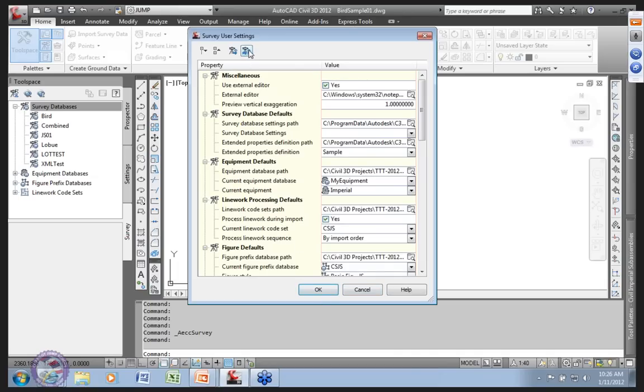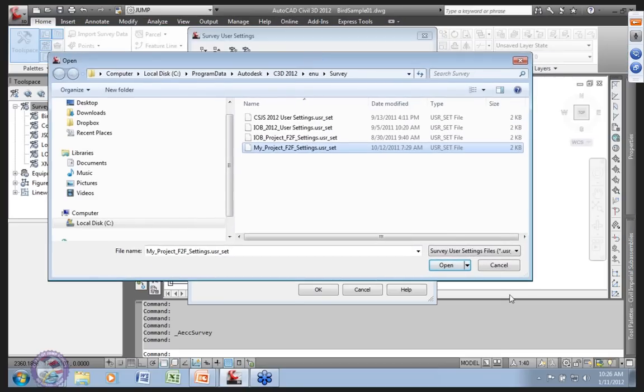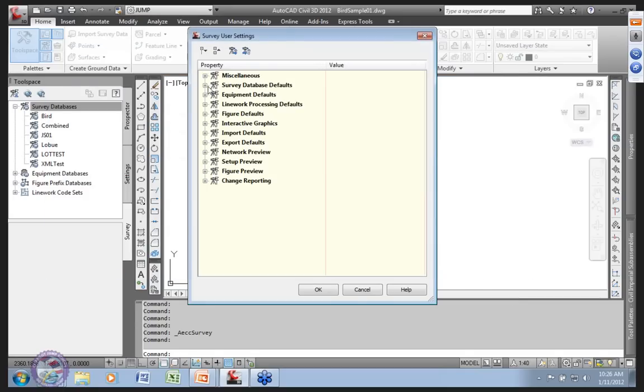So one of the cool things here is you can import and export, right? So I can go up and shift to the other project. This is my project one. Okay, so we're going to open it. We're just going to reset, and everything would be exactly what I had before.